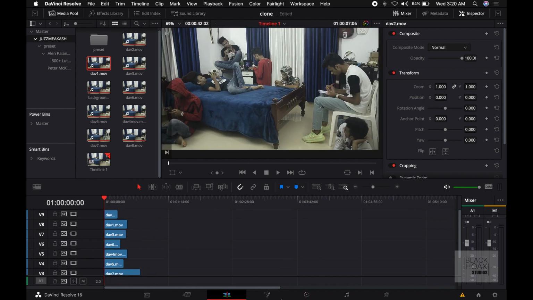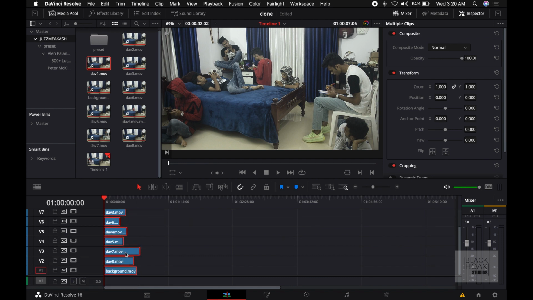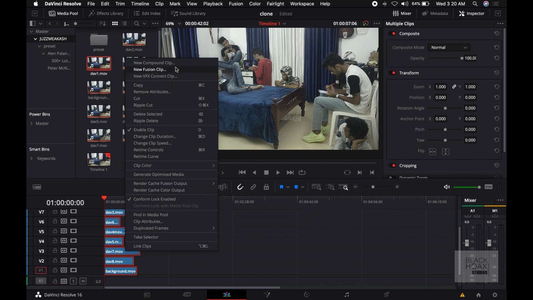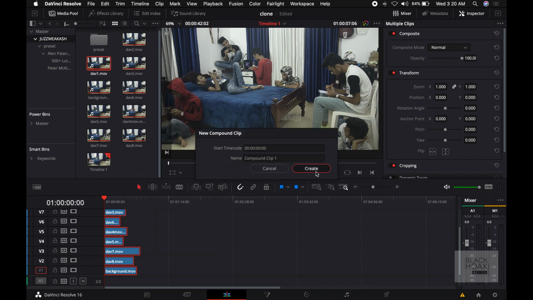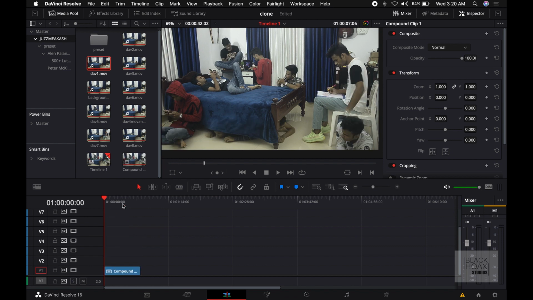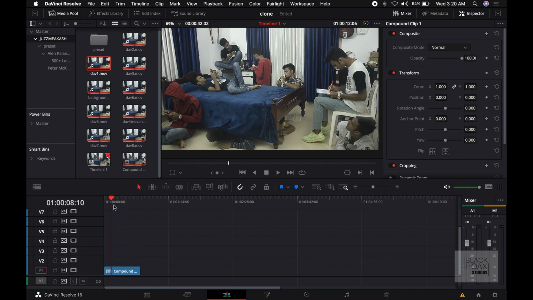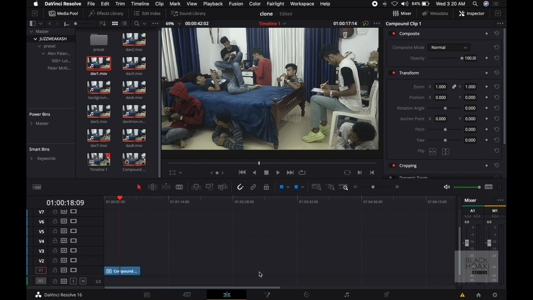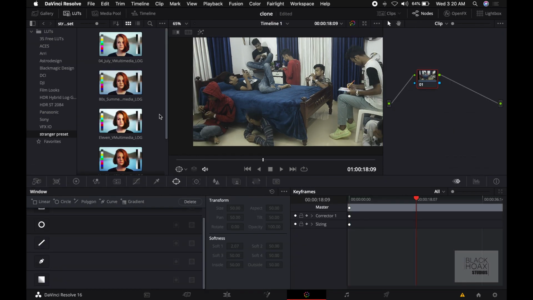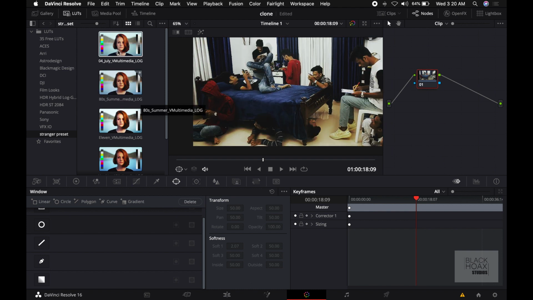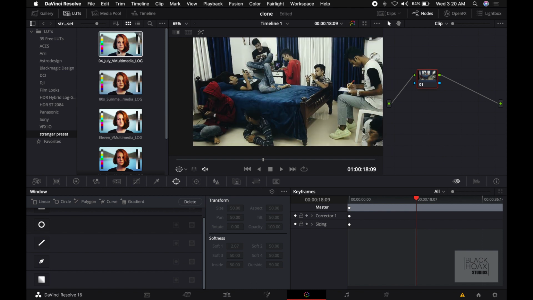So if you need to color, make sure you select all of the footage and right click, compound clip, create. So it's all in one piece. Yeah, it's good to see. So jump over to the color tab and you can add your favorite preset or you can just make your own color. Yeah, that's it.